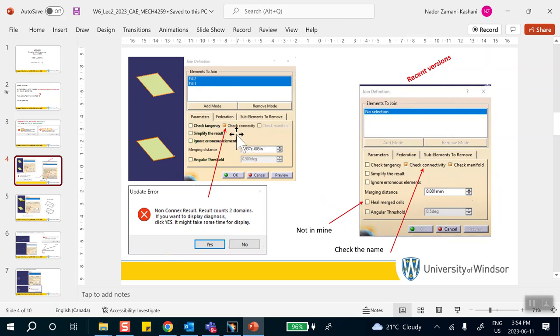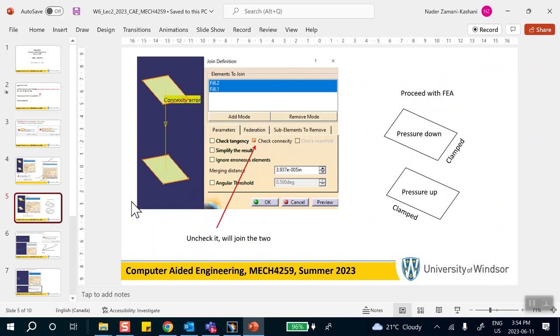Now, to fix this, all you need to do is to remove that check connexity or check connectivity. Okay, so when you uncheck this, everything is going to go through. See, uncheck it, you'll join it together, no messages.